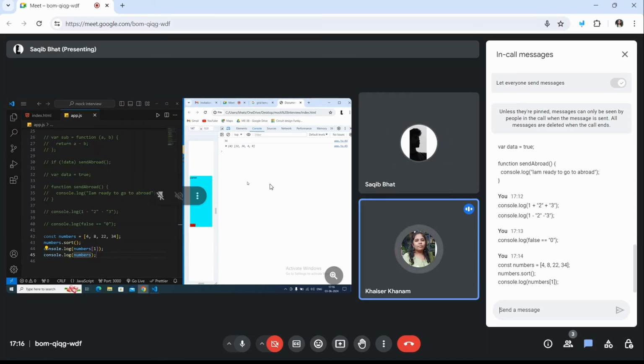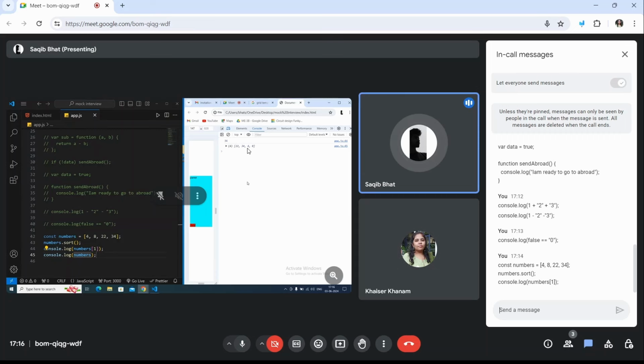Now it is going to sort in this way. Okay, ma'am. 22. Okay, why in this way? Because 22, because 2 is coming before 3. Oh, 34. Okay, ma'am. Exactly. 34 before. So in this way, numbers will be sorted.